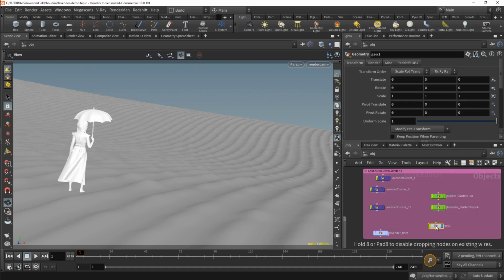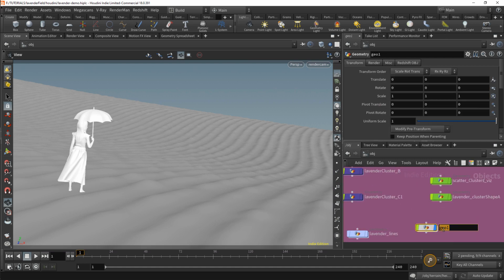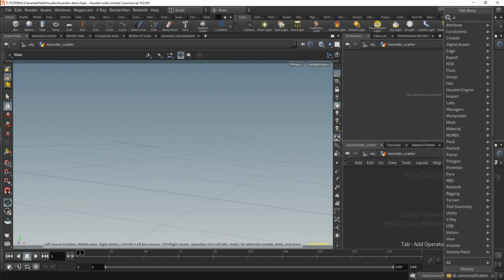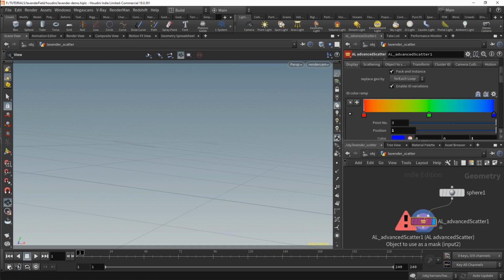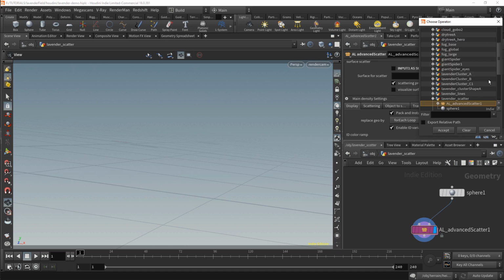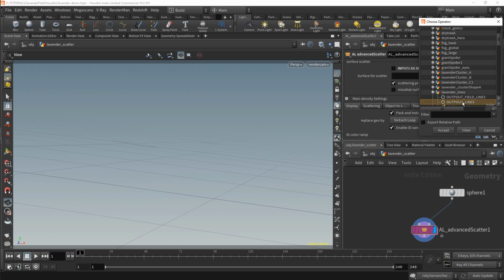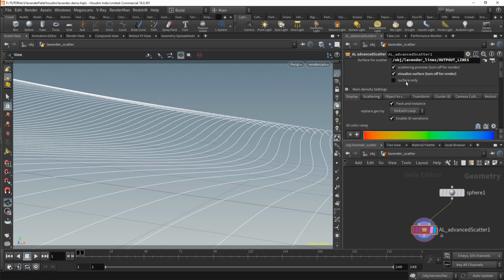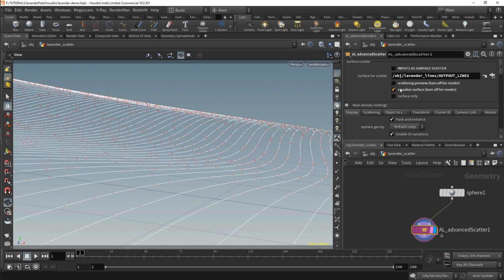And all right, let's set up the scattering system. So I'm dropping a geo context, lavender scatter, and dive inside. I'm gonna create the AL-AdvancedScatter, poof. All right, we need an input, so I'm just gonna use the object merge and grab the output lines that I had. Let's visualize that, and let's disable scattering preview so we can see the points.